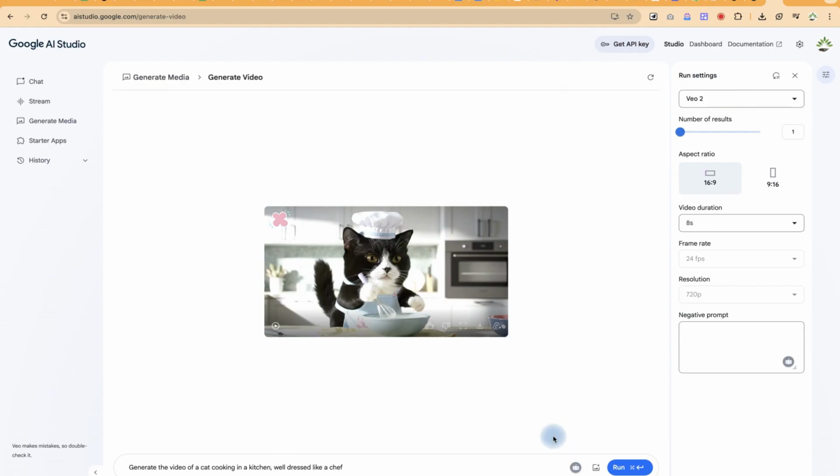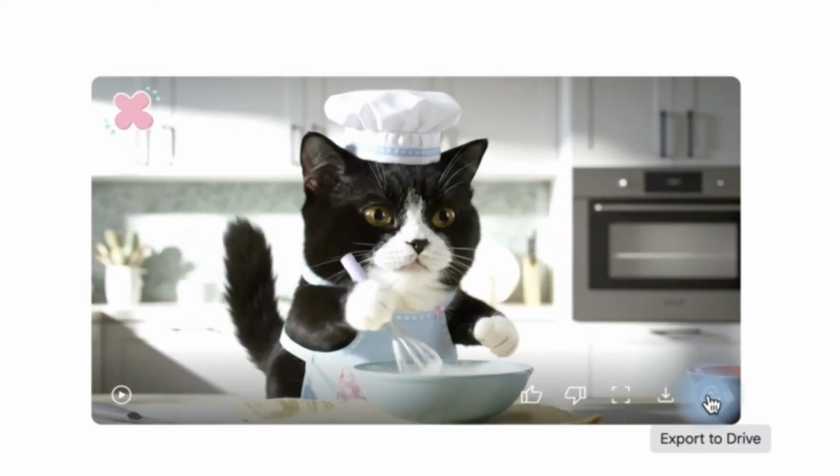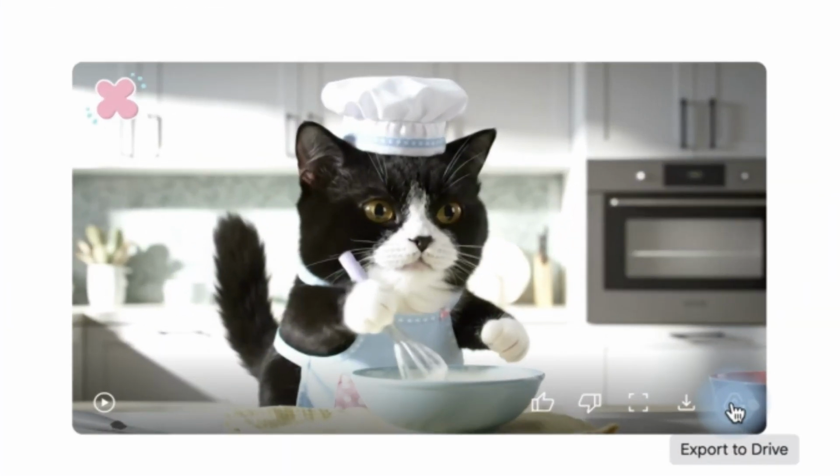Down here as well you can click and you can have the option as well to download from here, or you can add it to your drive. You can export it to your Google Drive once you connect this account to your drive, and very easily you can do that. So this is basically it.